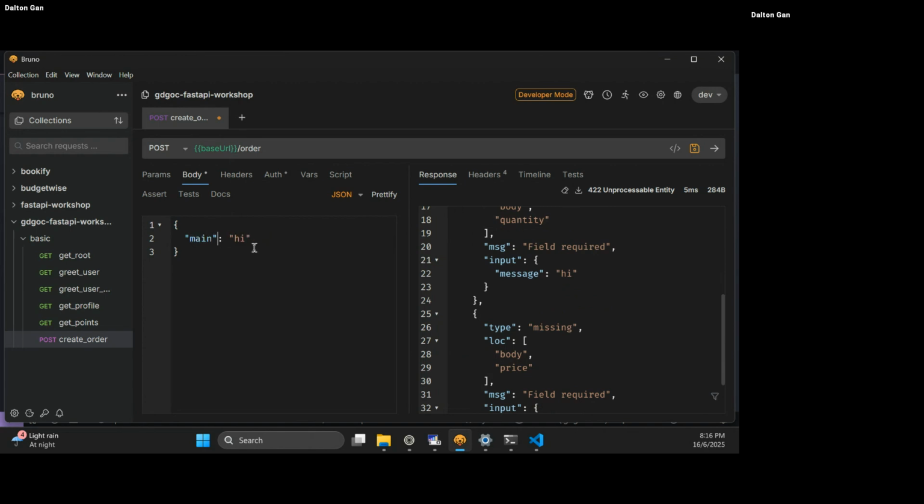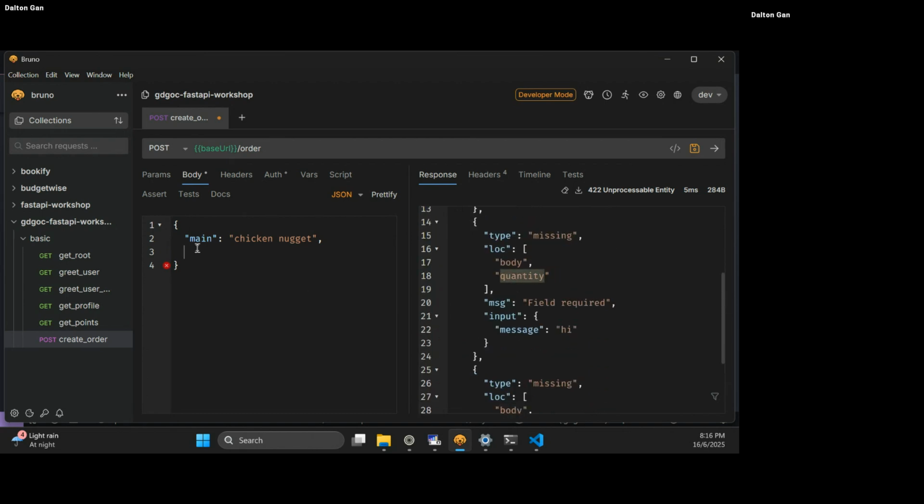So now I know that I have to include a main dish, which is maybe like chicken nugget, like that. And then I want to include what else? Price, right? And also quantity. So I'll include quantity as well. One, and then I'll add the price. Like let's say it's 1 ringgit 50 cent.